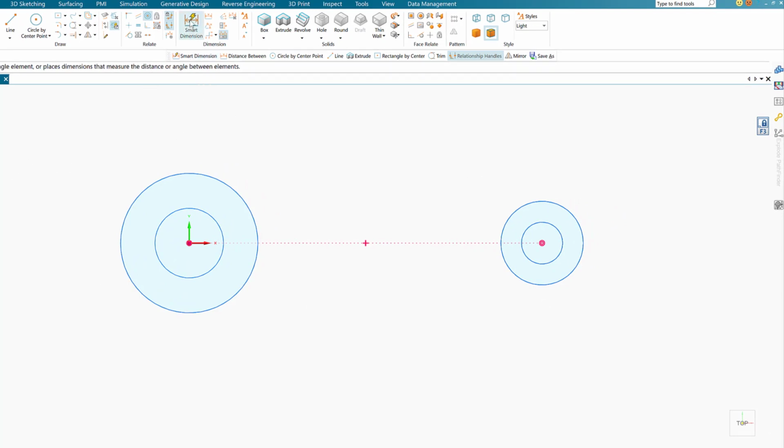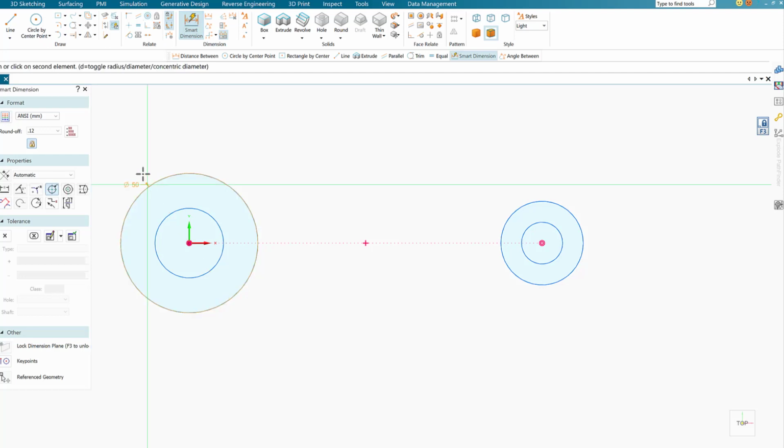Now let me lock the dimension. So I know that this dimension should be 50. So it is 50. And this dimension should be 25. It is 25. This dimension is 30. And this dimension should be 50. Okay, the distance between.